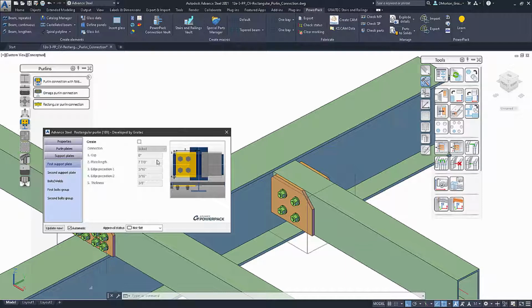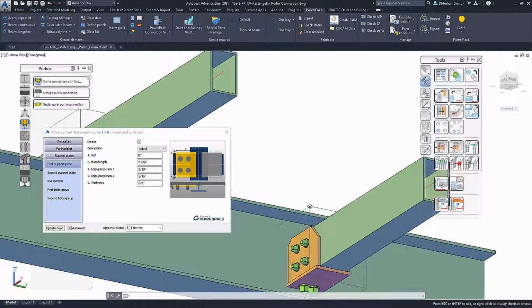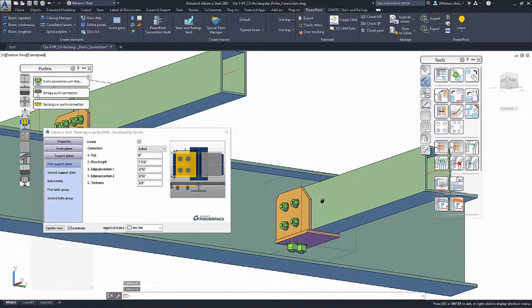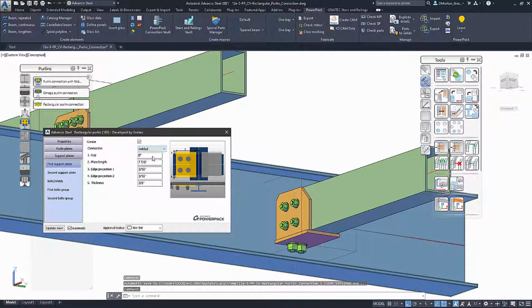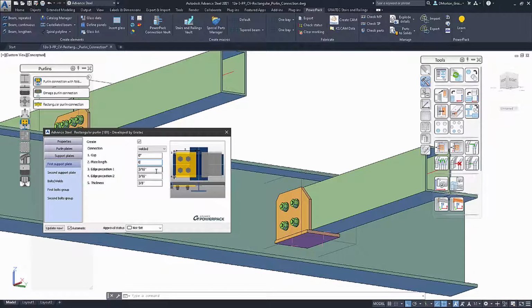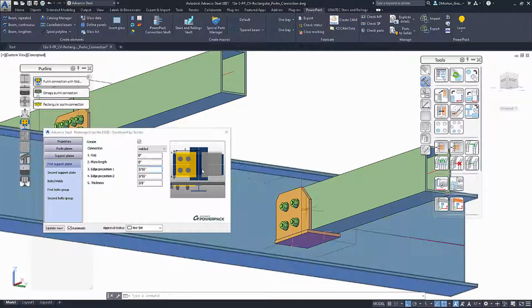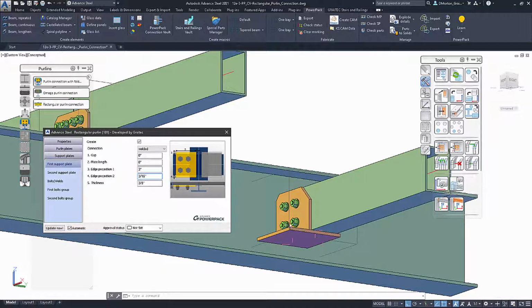Support plate. In here, if you need a plate underneath, you'll notice I have the option to create it here. It creates that plate underneath and puts one down here. I can have that bolted or welded, whichever I prefer. I can set the plate length again to the distance that I want it to be, and what is the edge projection. So if I need to change the edge projection, I can for 1 and 2, which basically, if I set that to, I'll give you an example, 3, it's pushing it outwards. It'll push it out on the other side as well. And what is the thickness of that plate?